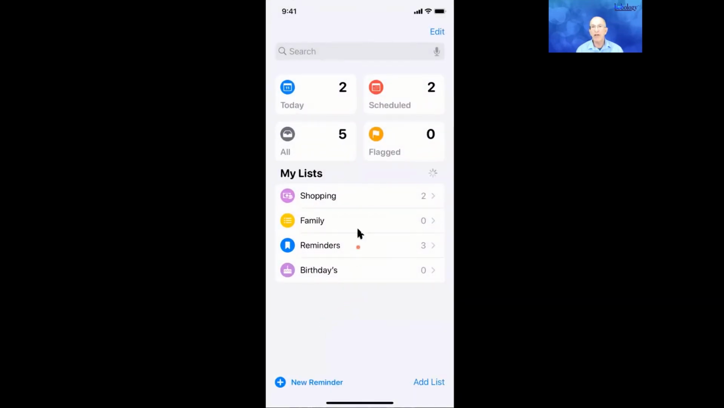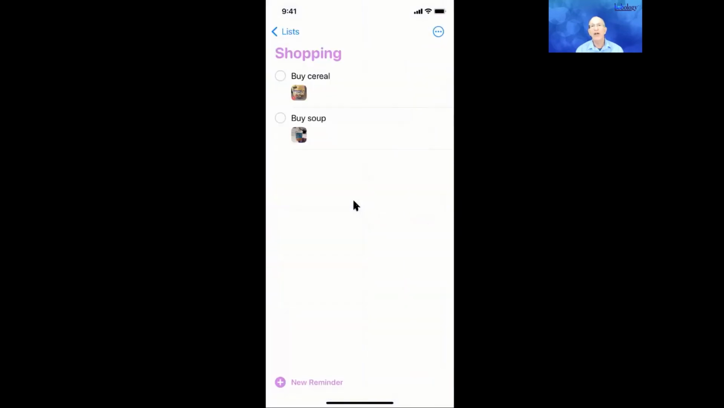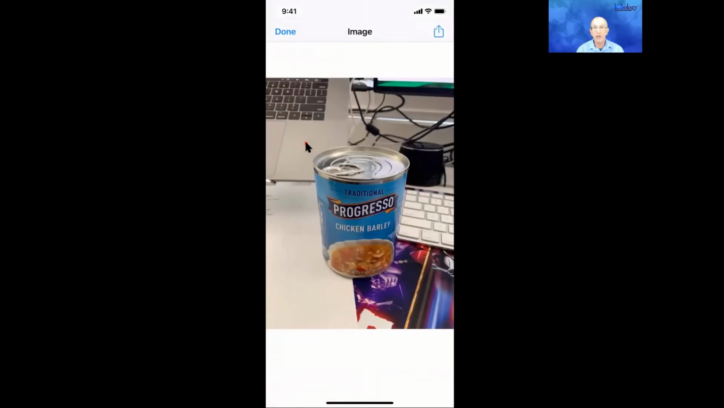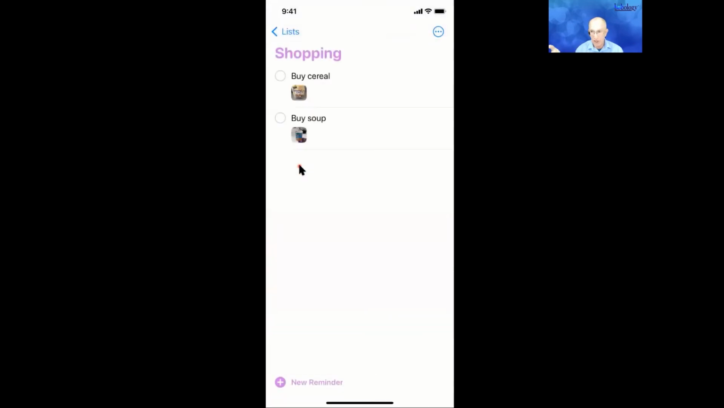So now this reminder is in my shopping list. And I have two: buy cereal, buy soup, right? If I tap on that picture of the soup, it shows the photo that I took. So I know that's the one I'm supposed to get, right?